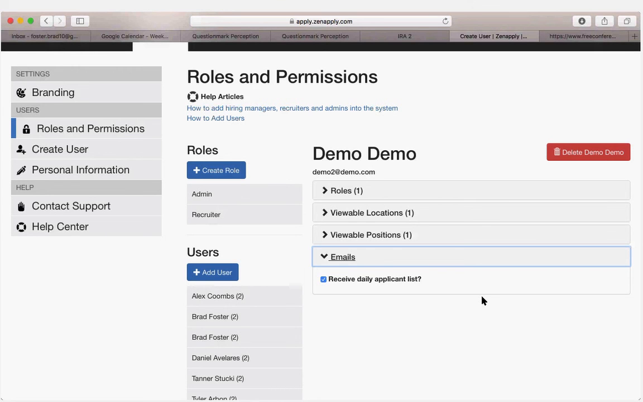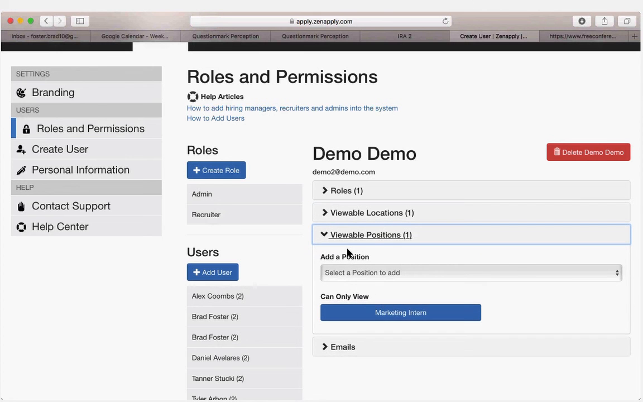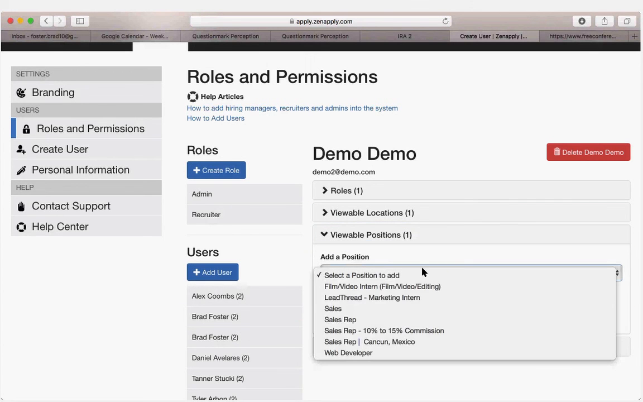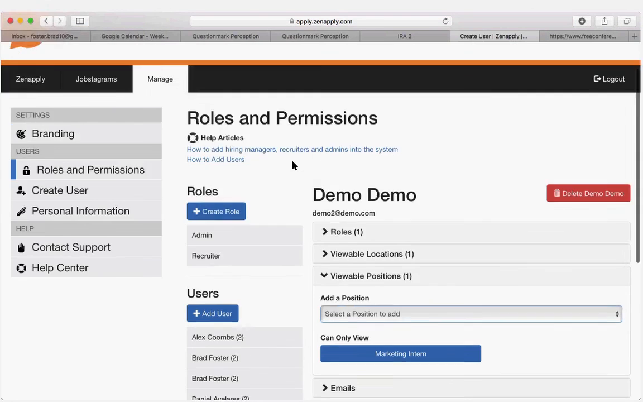Now, if you want them to be able to view everything, don't give them a specific location. It automatically defaults to all the locations. If you want them to be able to see all the positions, you don't have to come in here and select every single position. It automatically defaults to be able to see everything. So that is how you add someone to the back end of the system.